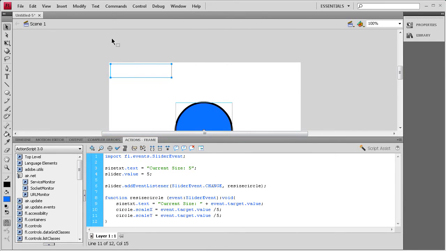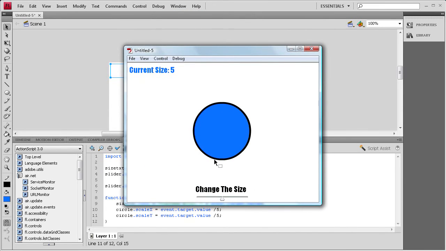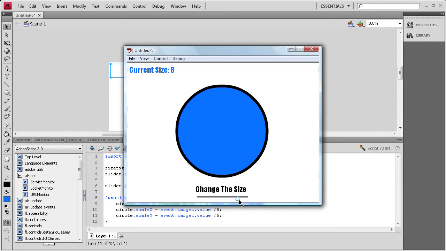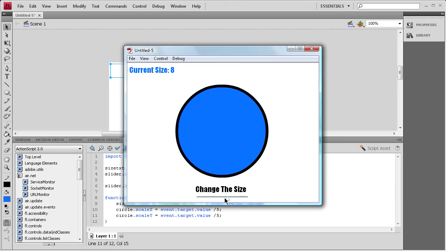So I think that we're ready to test it, so I'm going to do Control, Test Movie. And okay, we don't have any errors, and it says current size is 5, and it's in blue text. It's set the slider to 5, so if we start sizing it down, you can see it sizes the circle down, and put it back at 5, go up, and you can see that it sizes it much larger. Now if you want it to not overlap this, you'll just make this circle smaller in the beginning, and you won't have that problem, or you can just move it up a little bit.